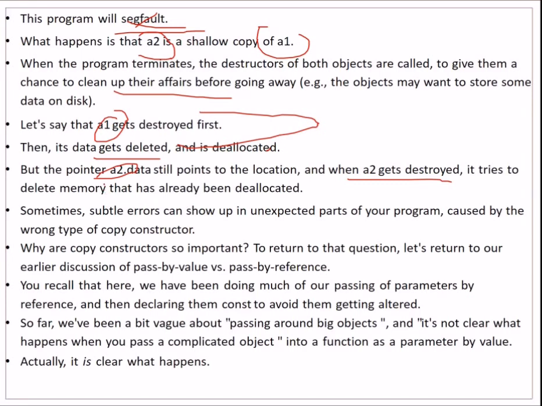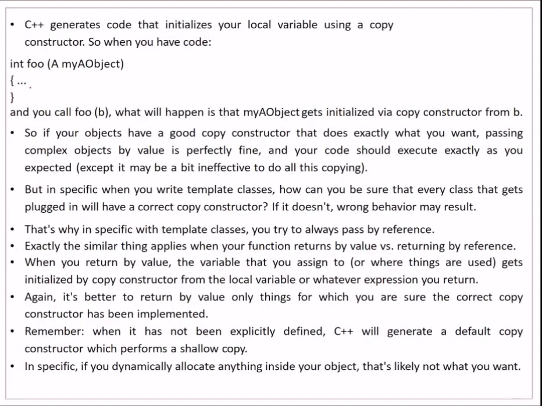To come back to this question, let's return to our earlier discussion, that is pass by value and pass by reference. We recall that we have been doing much of our passing of parameters by reference and then declaring them constant to avoid them getting altered. So far we have been a bit vague about passing around big objects. It's not clear what happens when you pass a complicated object into a function as a parameter by value. Actually, it is clear what happens. C++ generates code that initializes your local variable using a copy constructor.